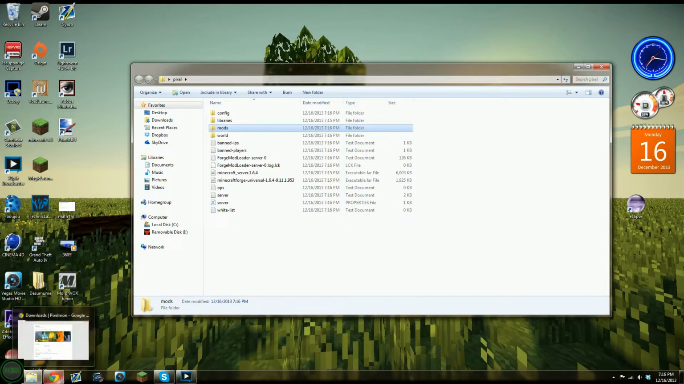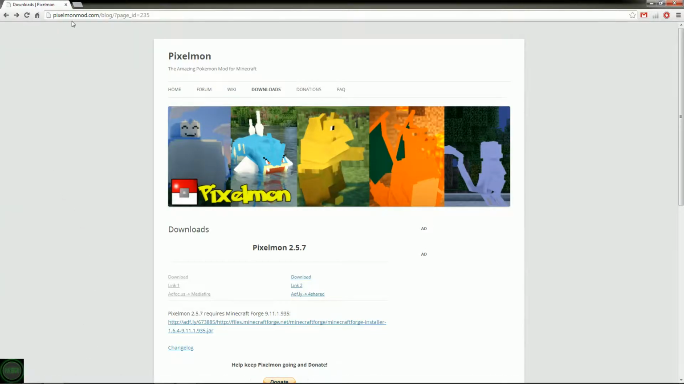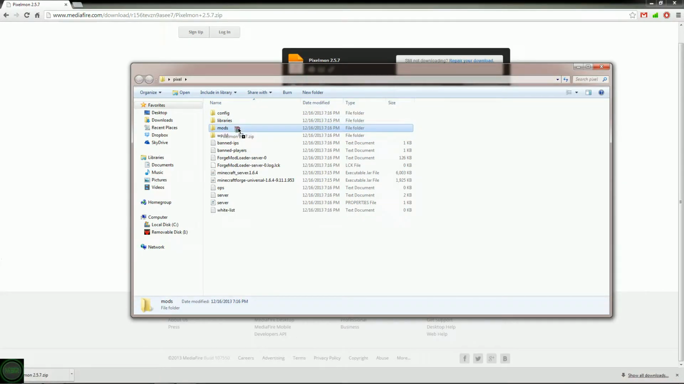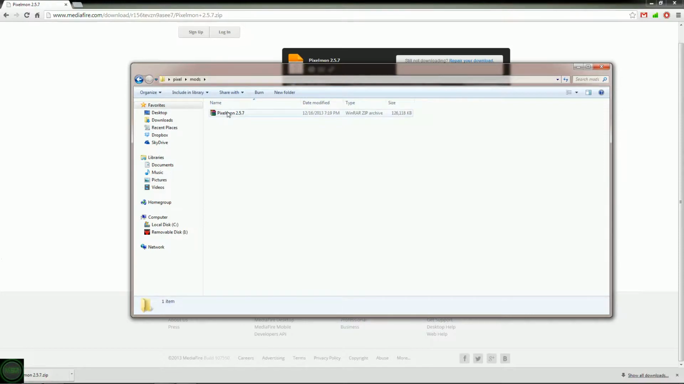So the mods folder, what you're going to do is come to this link here in the description, the Pixelmon mod, and you're going to download Pixelmon 2.5.7. So you're just going to hit download, and wait for this to download. So I'll be back when it's done downloading. Okay, so once that's done downloading, you're just going to click and drag it to your server, and put it inside of the mods folder. Click in the mods folder, and there it is.